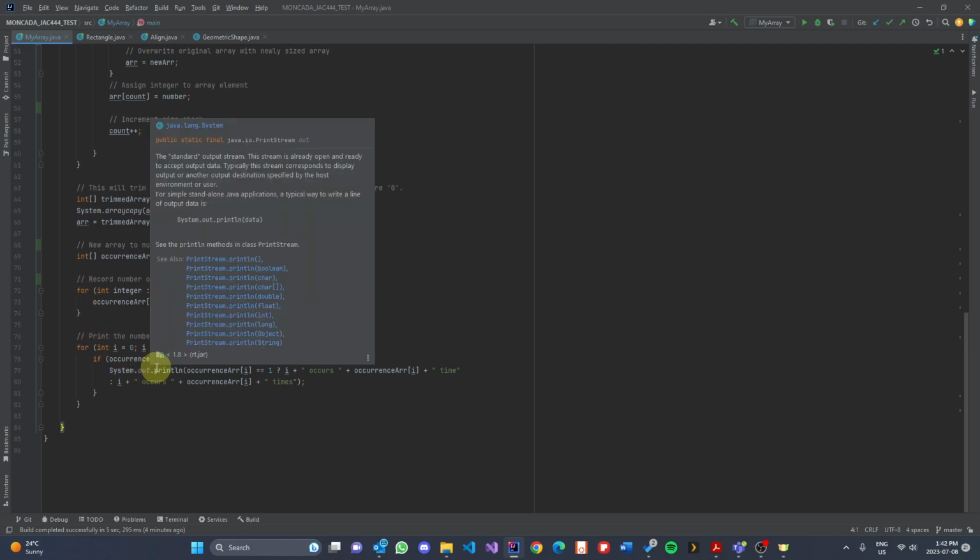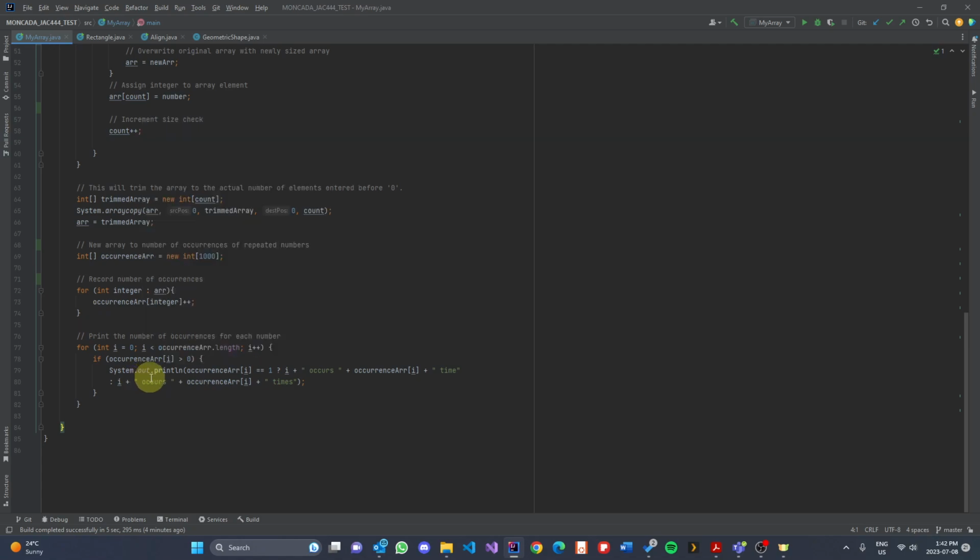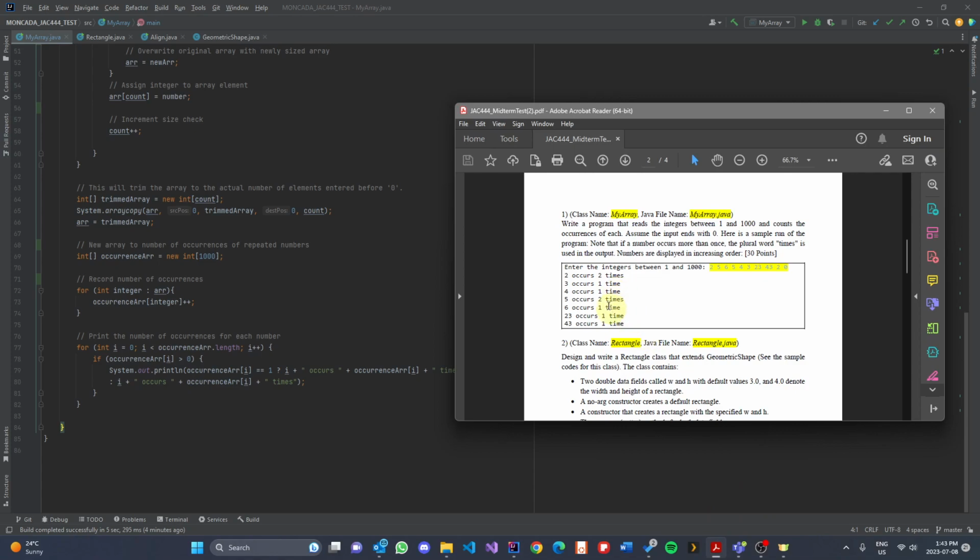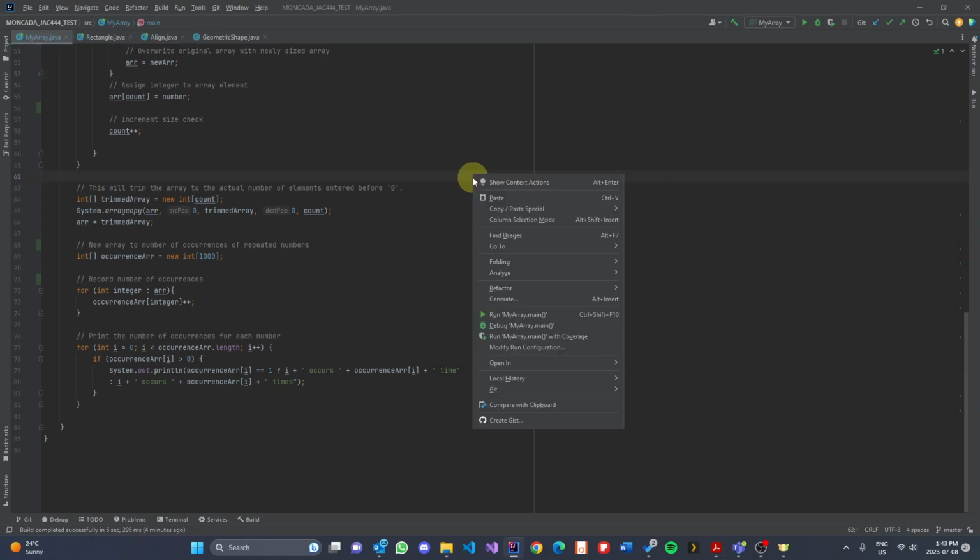Then, depending on whether there is more than one occurrence, it'll be pluralized in the statement here, such as 5 occurs 2 times rather than when it only occurs 1 time, such as 4 occurs 1 time. Here's a run of the program.